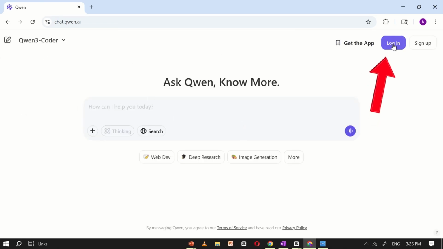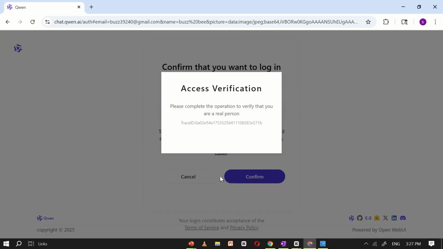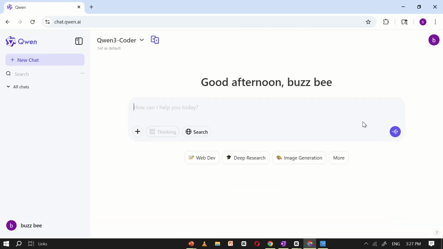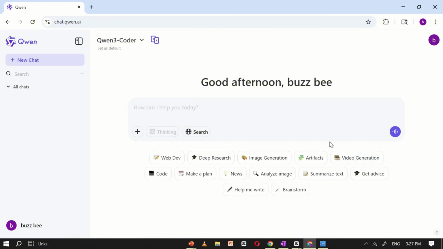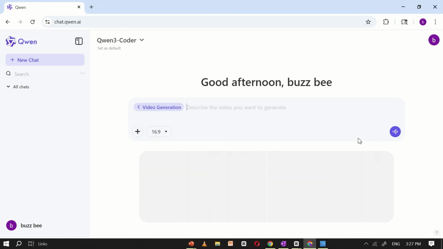Tool number 1, Qwen AI. First, open Google and type Qwen in the search bar. Click on the first link that appears in the search results. This will take you to the Qwen AI web interface. Once you're there, you'll need to sign in using your email address. After signing in, you'll see a clean and simple interface.